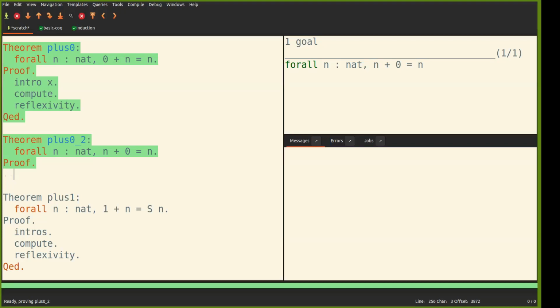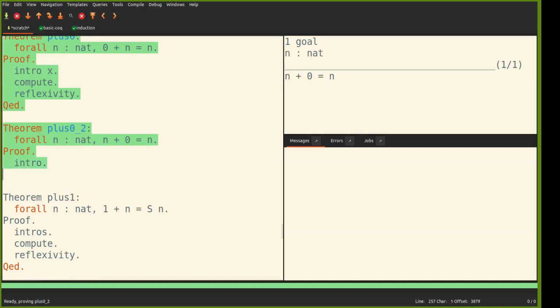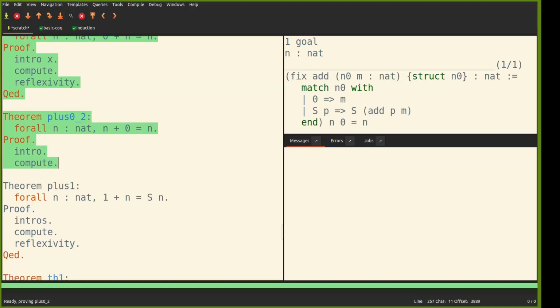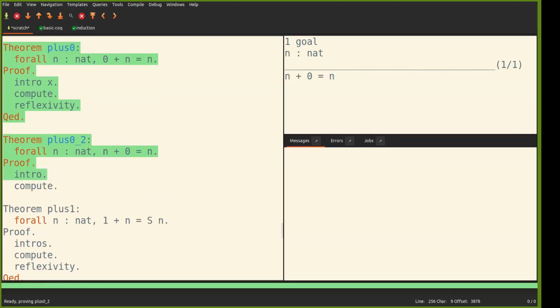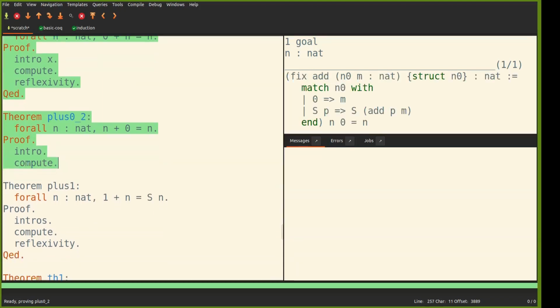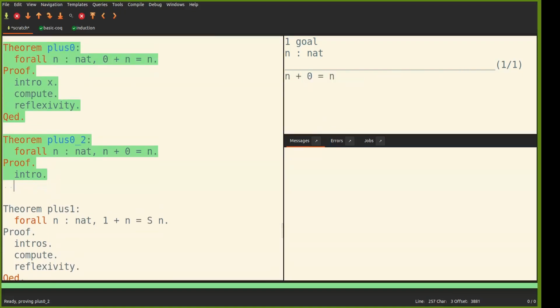Okay, so let's see what happens. If I do intro as before, and then if I do compute, this is what happens. And this is because of the way that plus was defined. So plus does a pattern matching on the first argument. So Coq knows that 0 plus n is just n and can compute that. But for n plus 0, it does a pattern matching on n. And so if I do compute here, this is what I get. So I cannot just compute. How would you suggest we prove that n plus 0 is n?